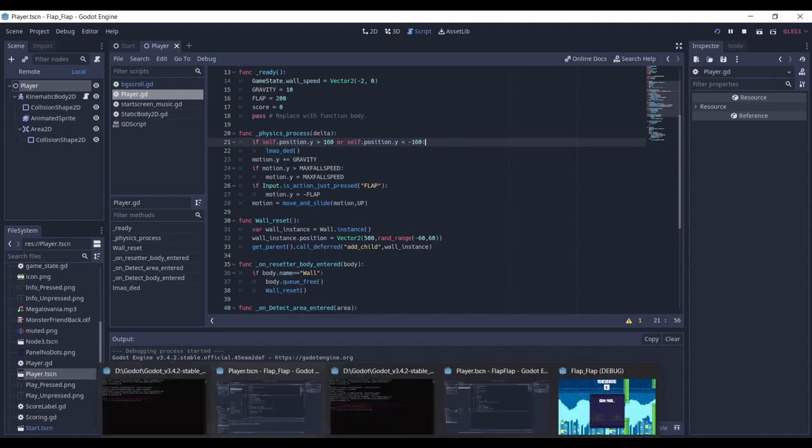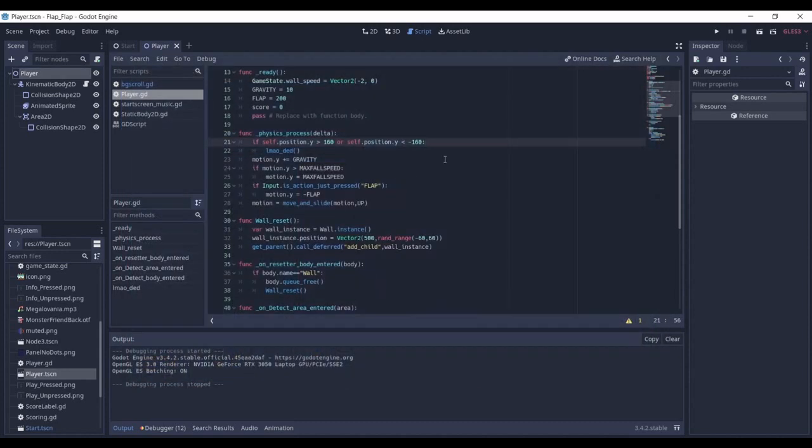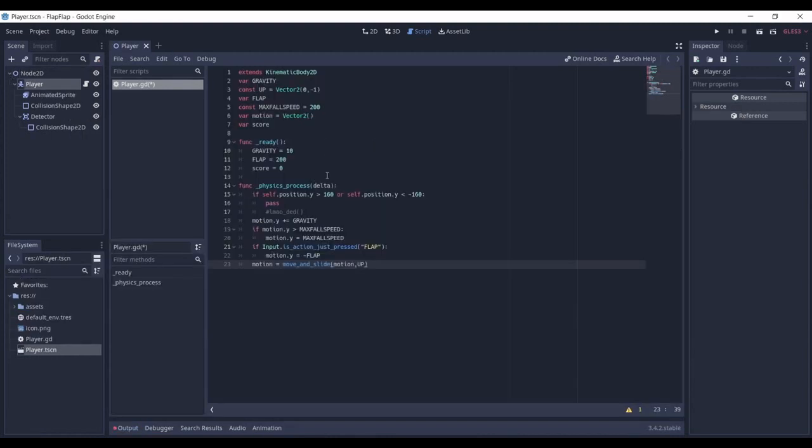So the coordinates are minus 160 and plus 160. The center is here. So we'll be checking that if the position goes below minus 160, we'll be calling the dead function, like the game reset, and basically the game has been over. And also, if the bird crosses the above bounds, which is plus 160, the game is also over.